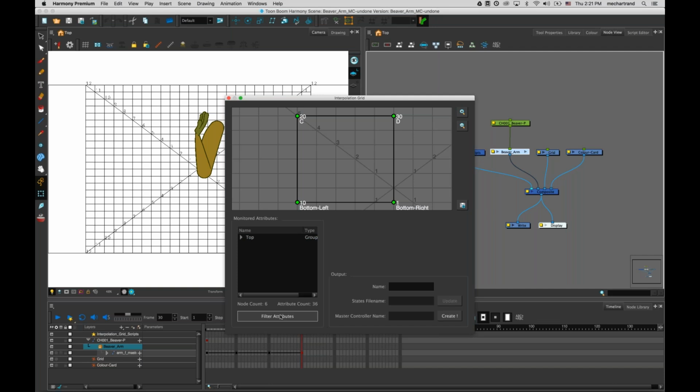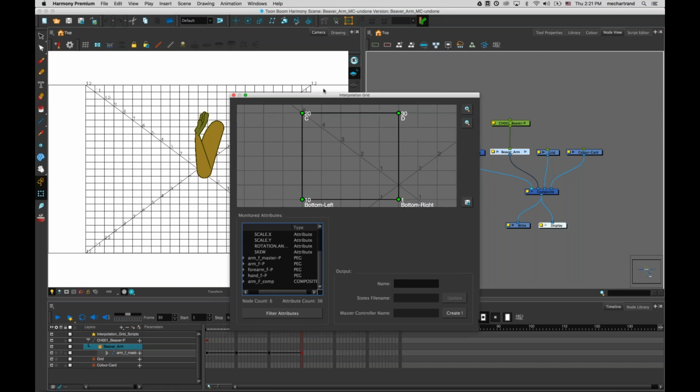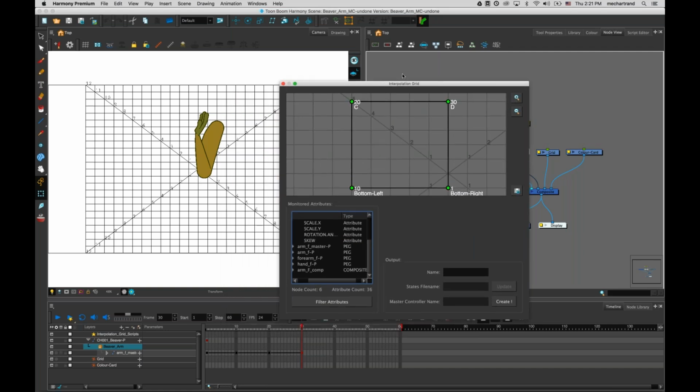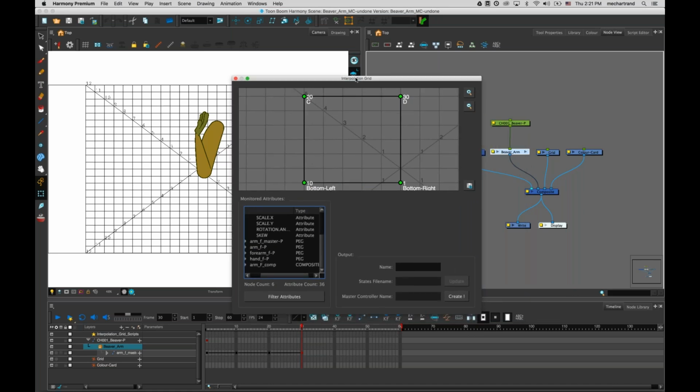Actually, specifically the filter attributes button becomes available, where when you have everything selected, it will show you all the different attributes that are selected. But based on your animation, not every function or deformer points or parameters in the pegs are animated. So what you can do to make your master controller lighter, optimize this process, is filter the attributes so that it will only affect the ones that were actually animated.